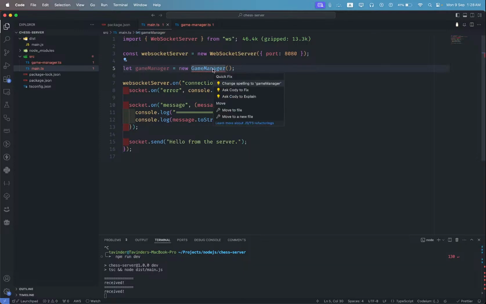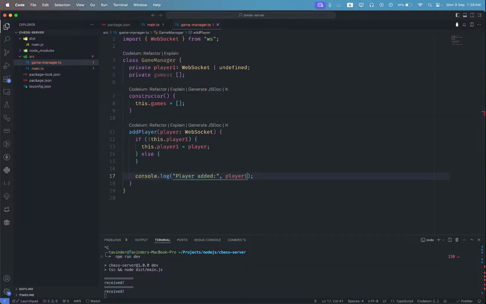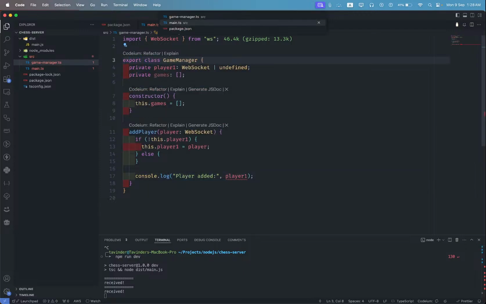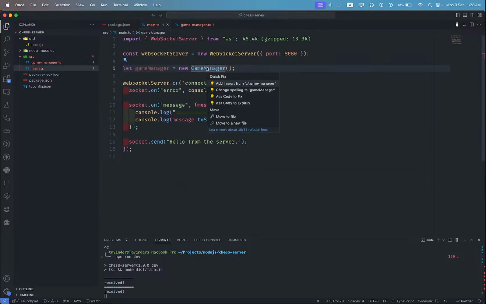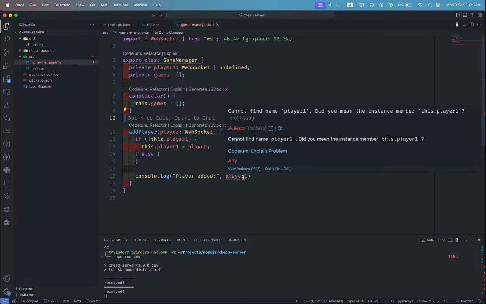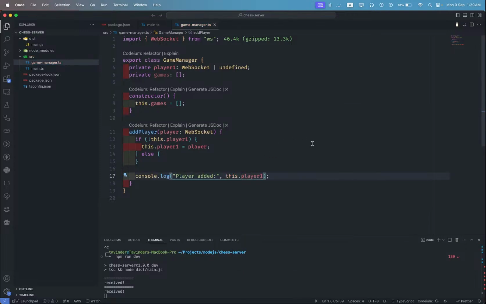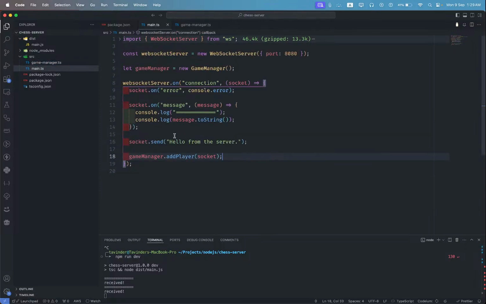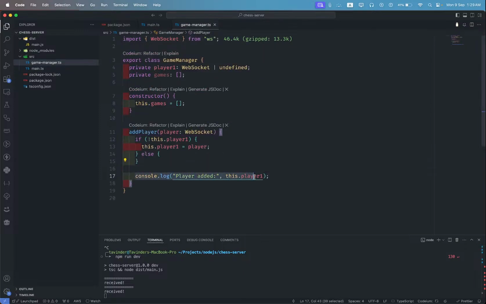Okay, we are not exporting it. Export game manager. Yeah, spelling is right, right? So gameManager.addPlayer. Okay. So whenever there is a connection, this will call addPlayer, and addPlayer will add this new player to the player one.